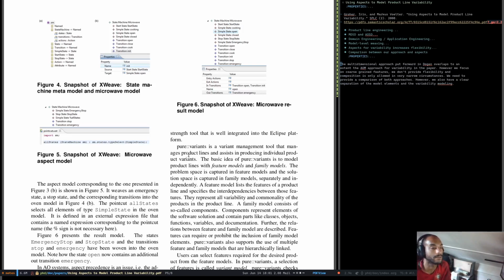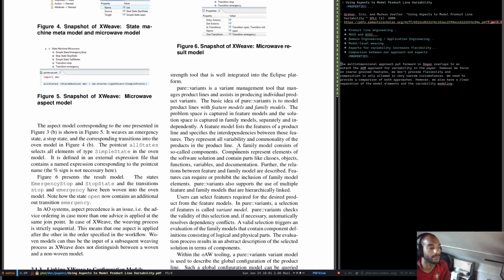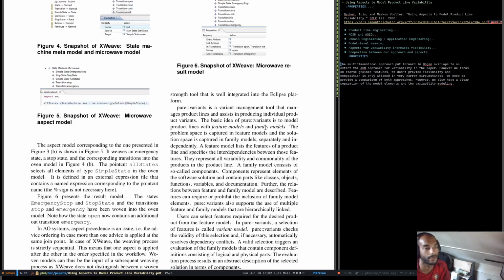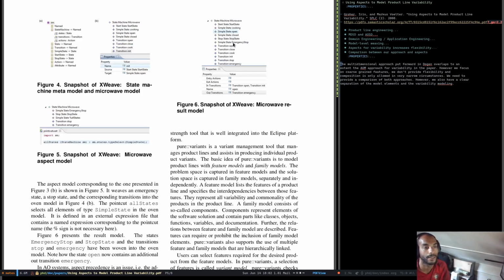So we got some typical pictures of Eclipse with EMF, and this is basically showing the views that I got of the state machine and so forth. The aspect model corresponding to the one presented in figure 3b is shown in figure 5. It weaves an emergency state. Well, of course, if we were looking at this more carefully, what you probably would see is the states being woven, and you can see, for example, the simple state and so on in the different figures.